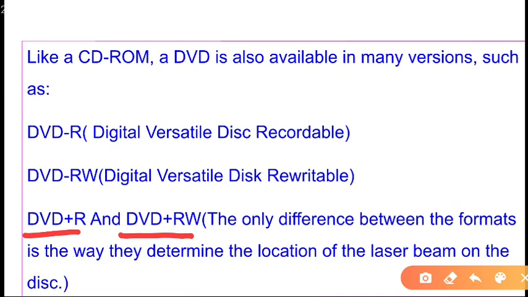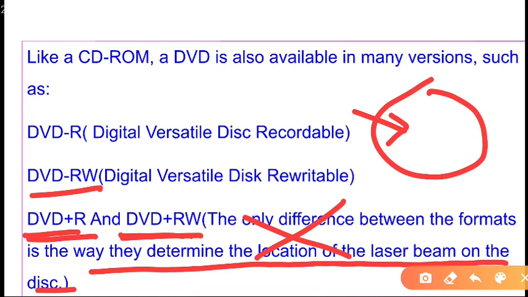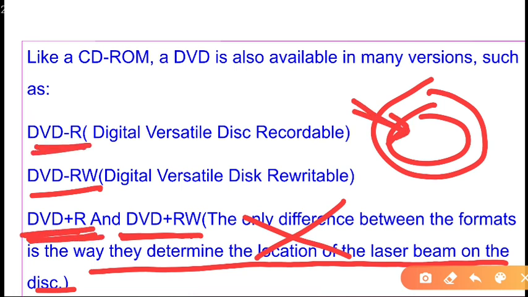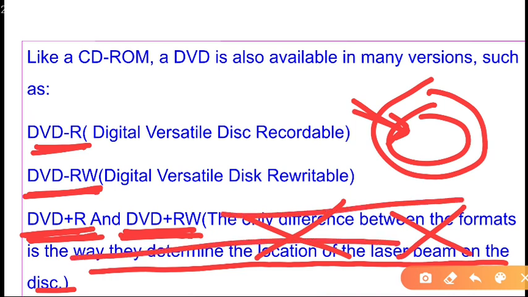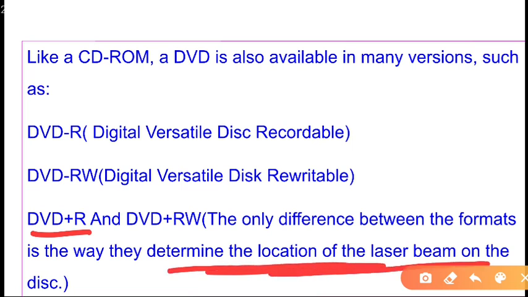Now the only difference between DVD-R and DVD plus R, or DVD-RW and DVD plus RW, is the way they determine the location of the laser beam on the disk. Now this is not in your syllabus, but the technology is different. Otherwise all the things are same. I have told you because many times you may ask me as a doubt what is the difference between DVD-R and DVD plus R.